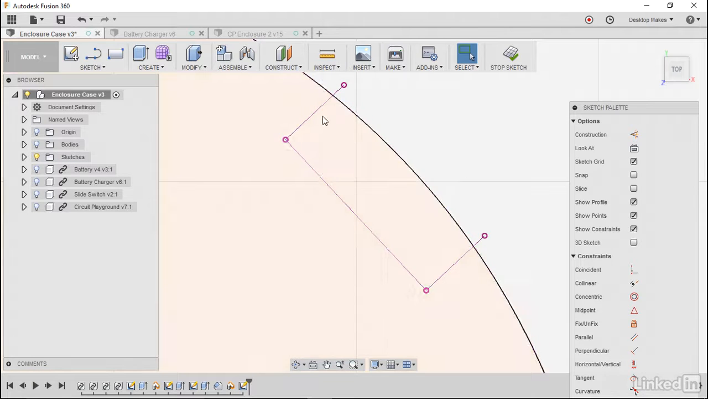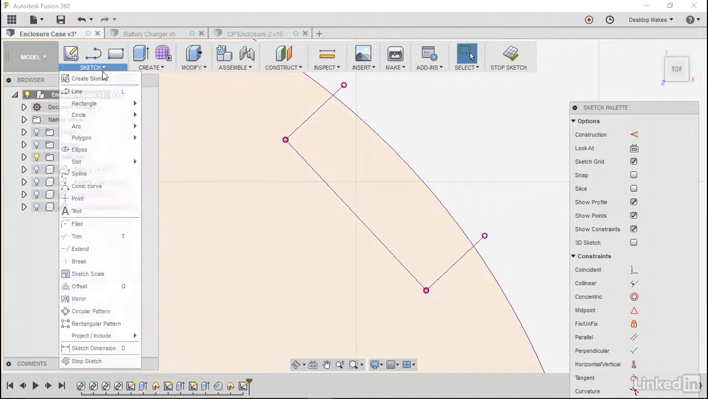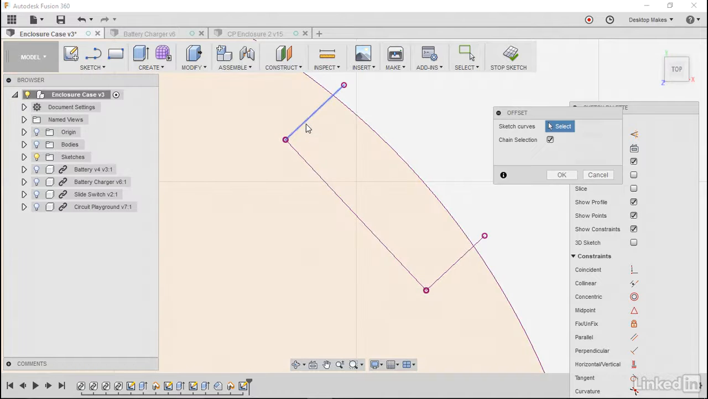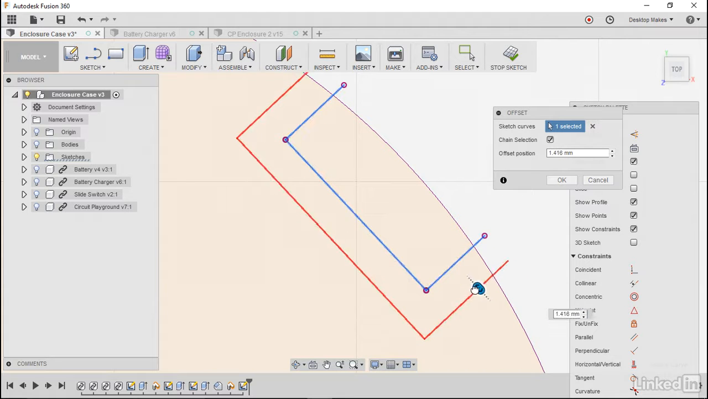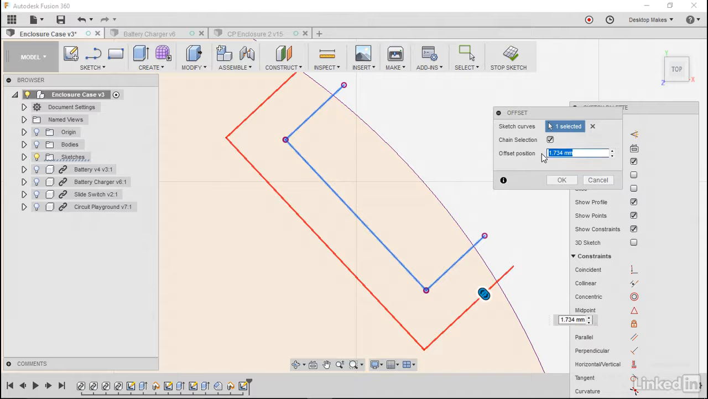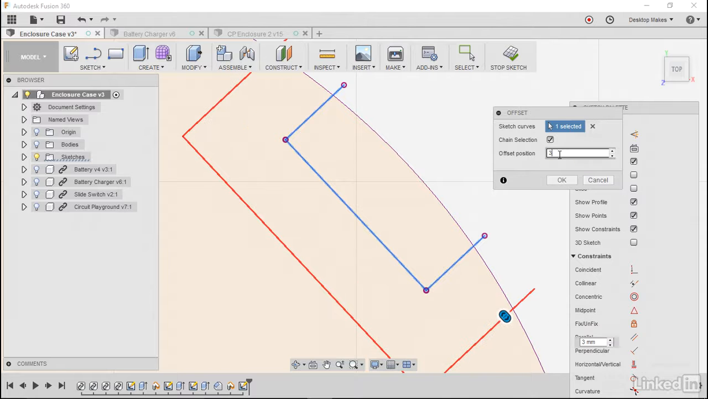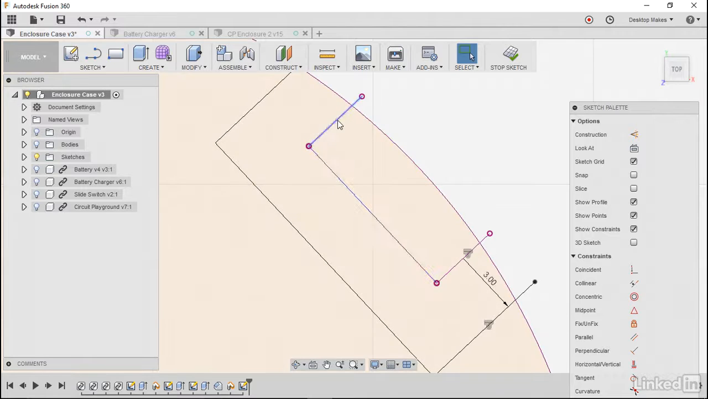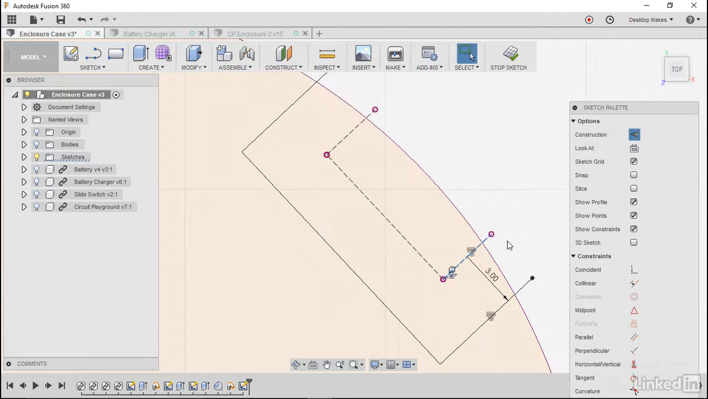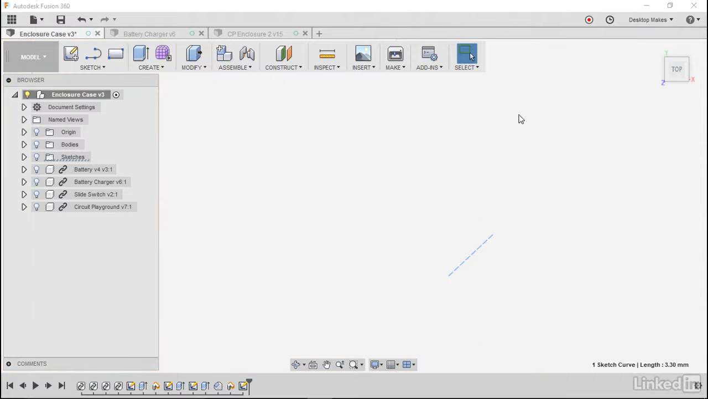Okay, next we're going to perform an offset. So let's go to sketch, offset, and we'll select these 3 different lines. And we're going to take this little widget, drag out, and we'll actually just enter 3 in our dialog box and click OK. And we're going to take the inner lines and turn them into construction lines. So we'll take each one of those, select them, and press X to make them into these dashed construction lines. And now we can click on Stop Sketch.